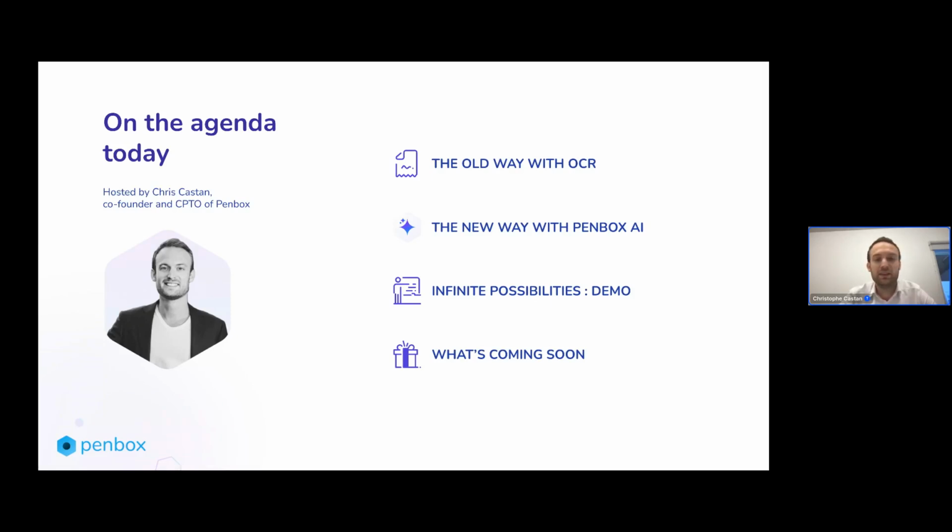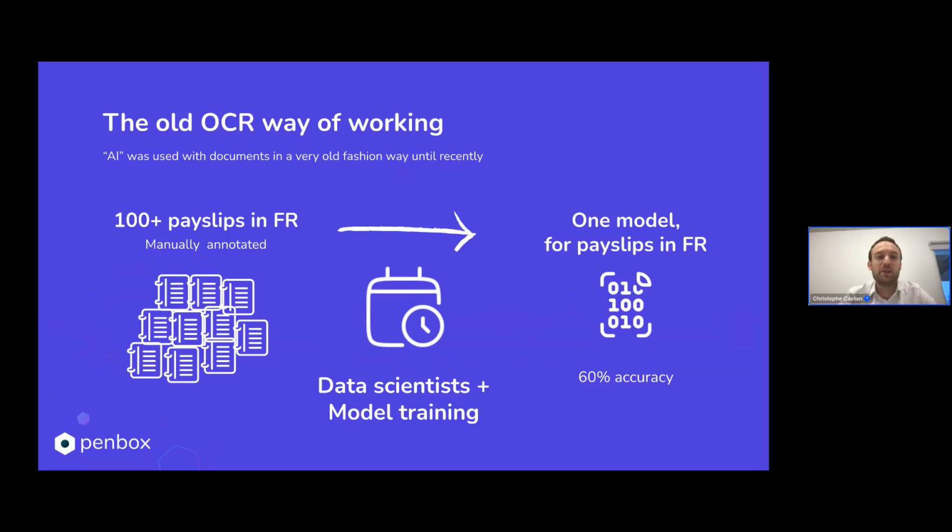So let's start with a bit of introduction about the OCR, so optical character recognition, as it used to be named. This is the typical way information was extracted from documents in the last years. And in order to do that, you had to train a model based on hundreds of similar documents. So for example, hundreds of payslips that were in a specific language, and you had to manually annotate them. So put what was the information to be extracted and what was the result of this extraction. So it was a big, huge amount of work.